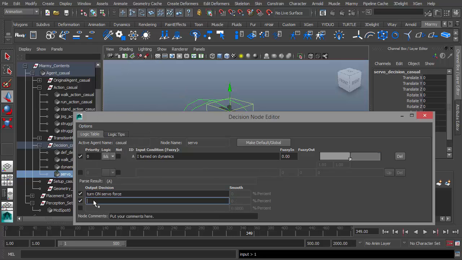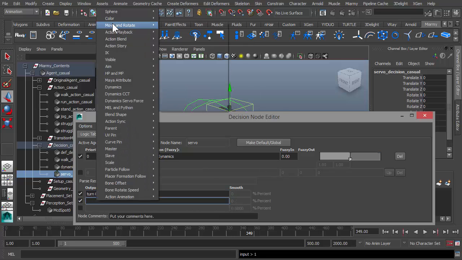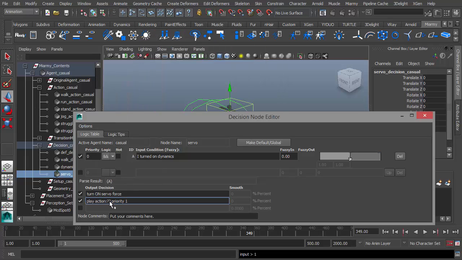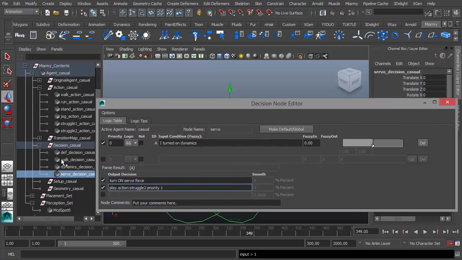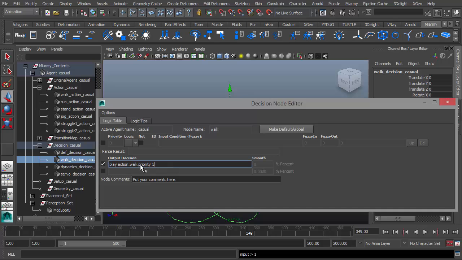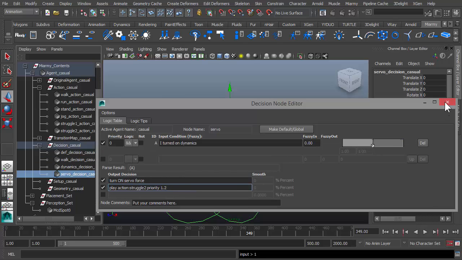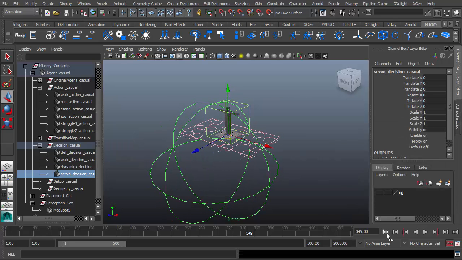And the second, we need the playback and the animation. Playback, for example, struggle 1 or 2, any one should be fine. And this priority should be bigger than this walk. So let's make that 1.2. The walk is 1, and here is 1.2. Let me play back our animation again and see what will happen.